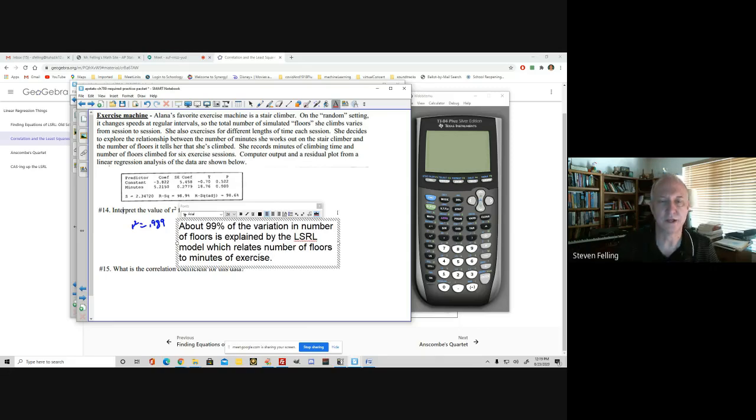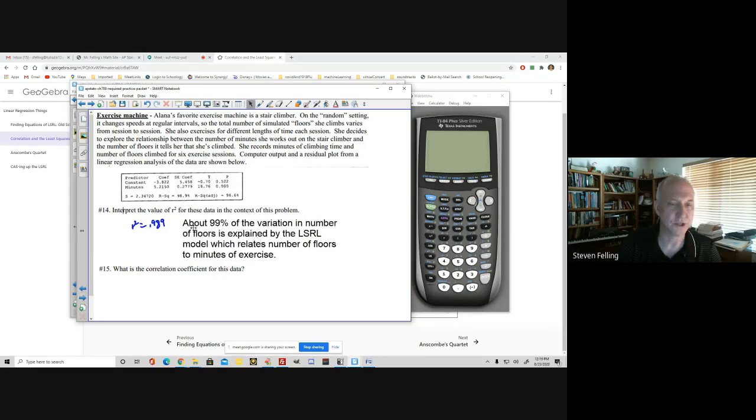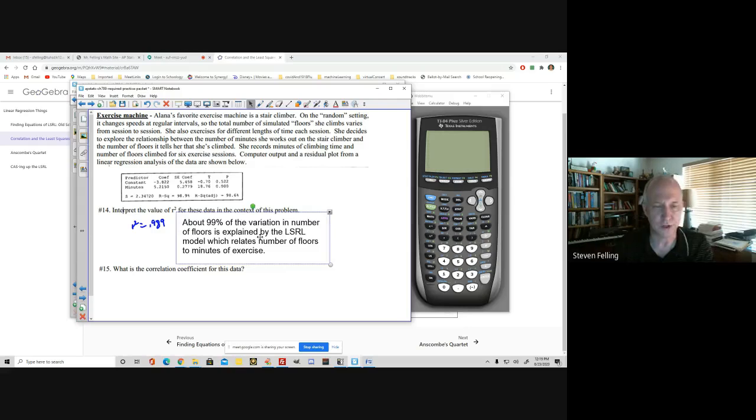What we're really saying is just about all of the variation in number of floors can be connected to the number of minutes that we exercise, right? But we can't say it quite that strongly. We want to use a phrasing like this.